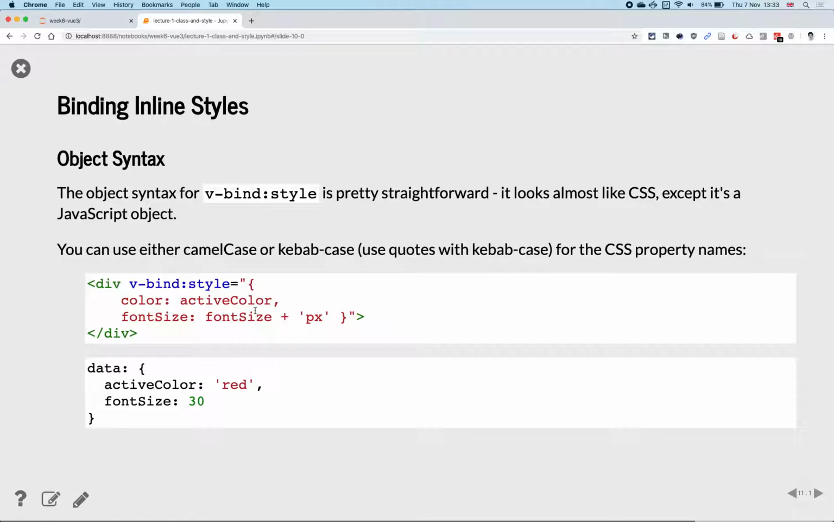Okay, and so far we've looked at examples which give different classes to an element, but it's actually possible to apply CSS directly as well. So instead of using v-bind:class, which we did before, we say v-bind:style. Essentially, style is the HTML element attribute that you can use to apply specific formatting to an individual element.